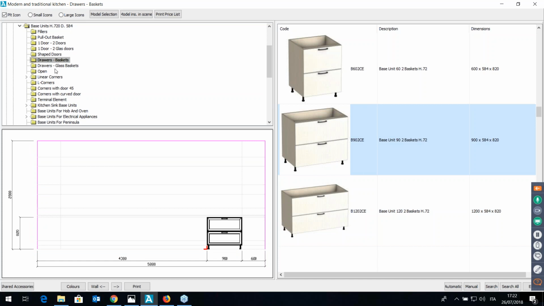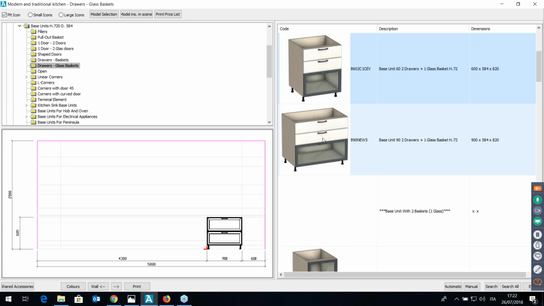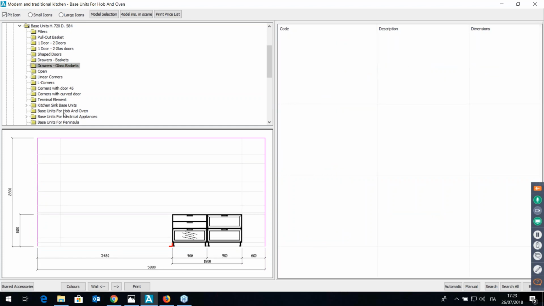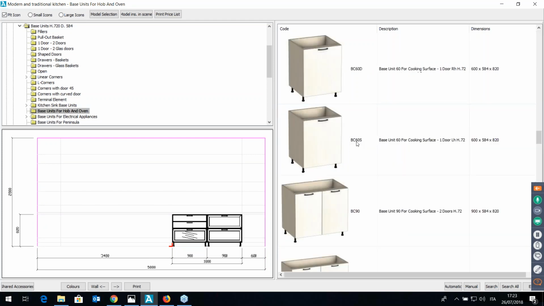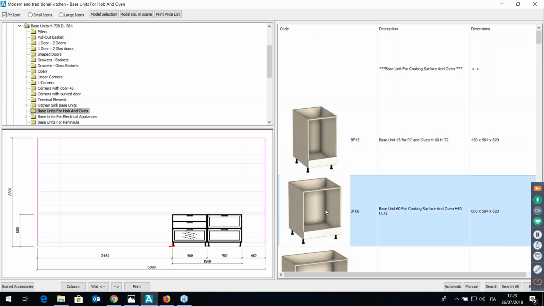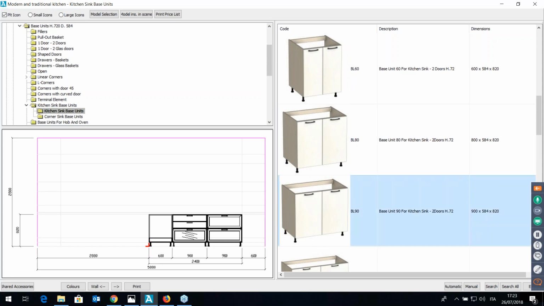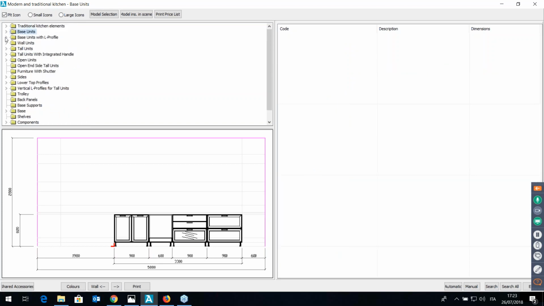And then let's insert, I don't know, drawers and baskets with a glass. So something like this one, double click. And then we need the base units for hob and oven. For example, you have any kind of base units for oven available. Let's take, I don't know, this one, double click. And then let's insert also a cabinet for the sink. For example, 90, double click. Okay, now I close the base cabinets and I open the tall units, the tall cabinets.